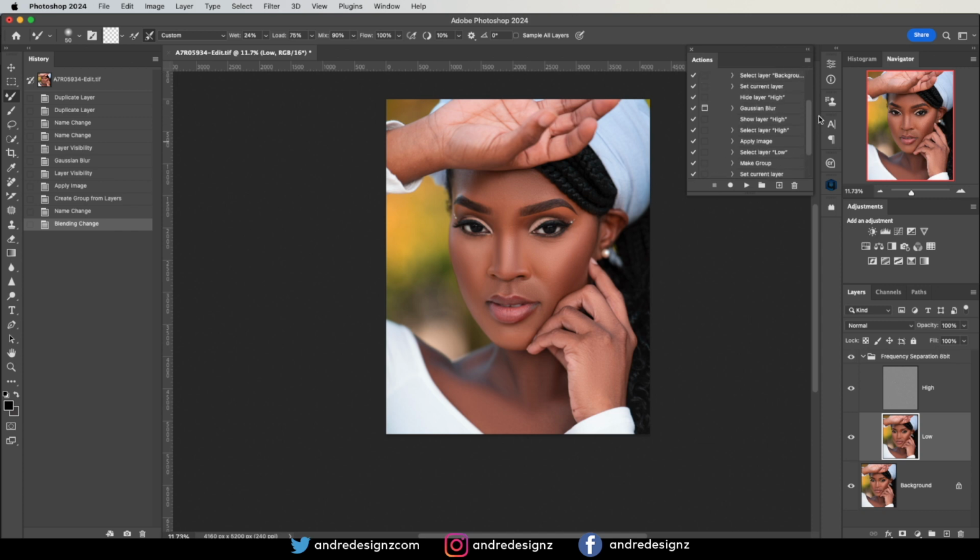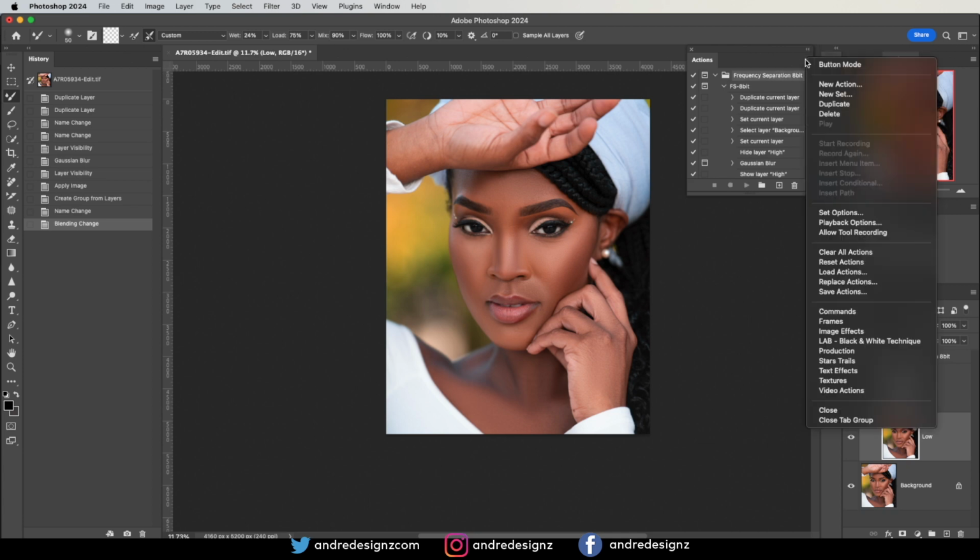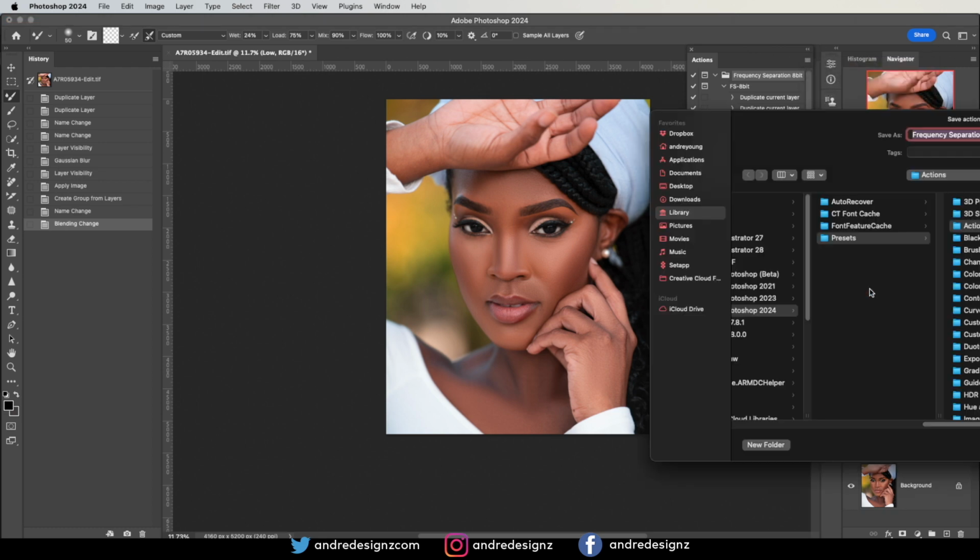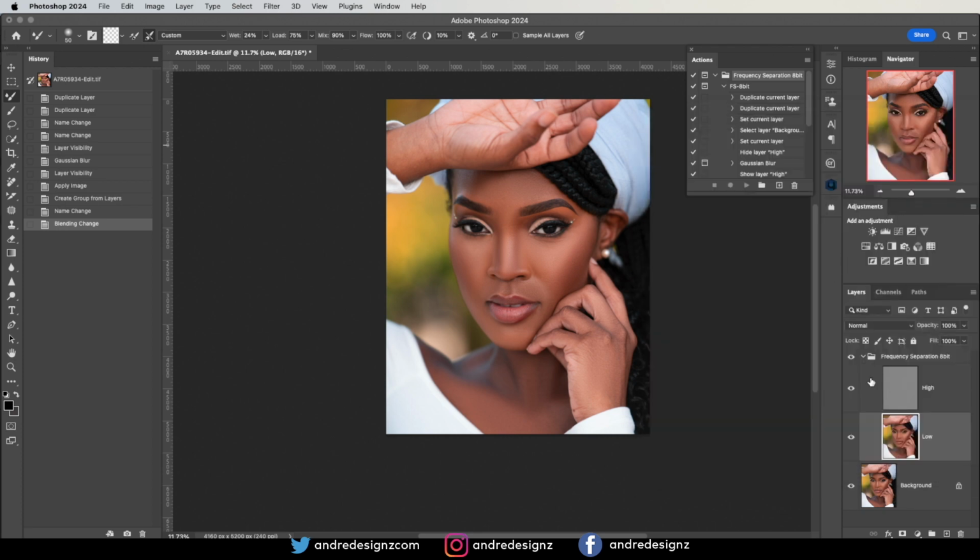So in order to save this action, you're going to scroll up, click on this folder right here, click this little thing, and then you want to come down to where it says save actions. You can now save your action wherever you wish. So you can give it to somebody, or you can save it somewhere. Yeah. So that's it for the 16.